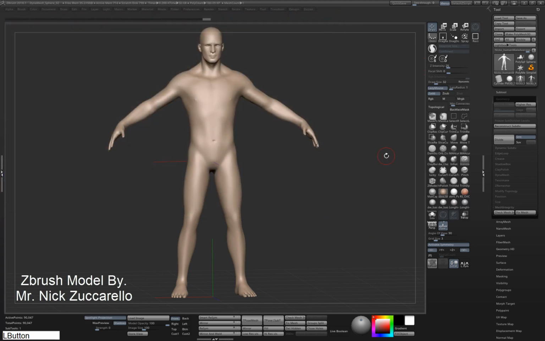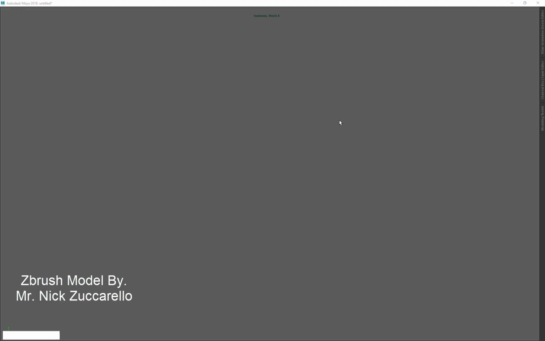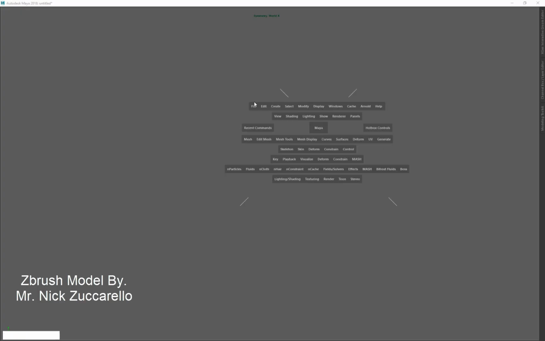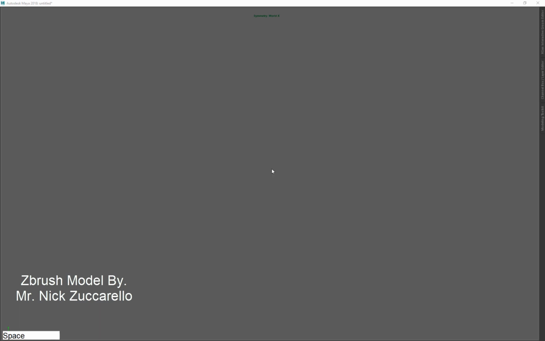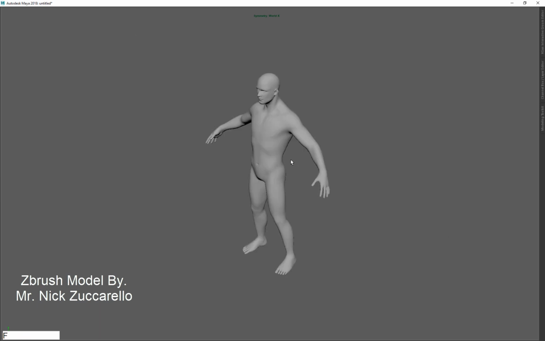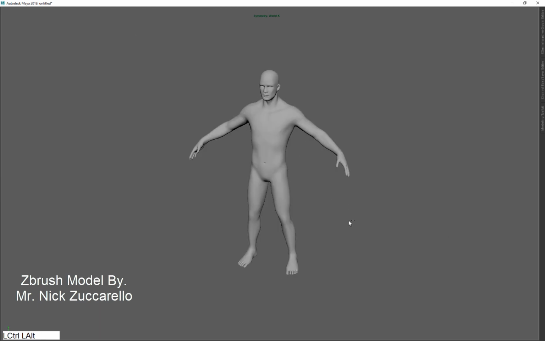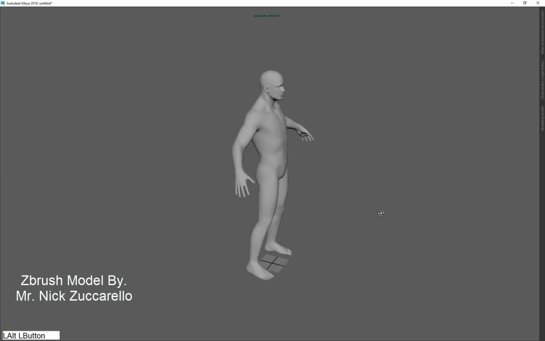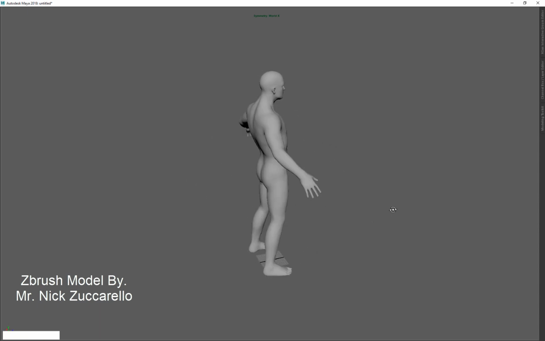So now if we go to my Maya here, I've got a new scene, and I'm going to say File, Import, and I'm going to grab that mesh and frame it up. And I'll show my grid, and we can see that he's, you know, facing forward on the grid.